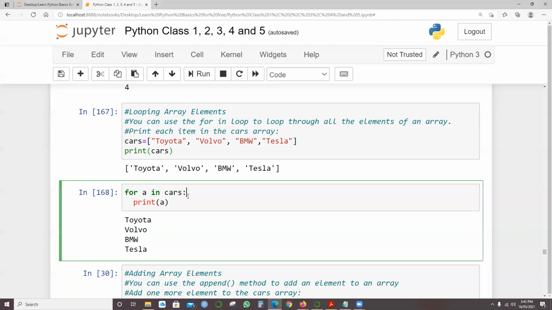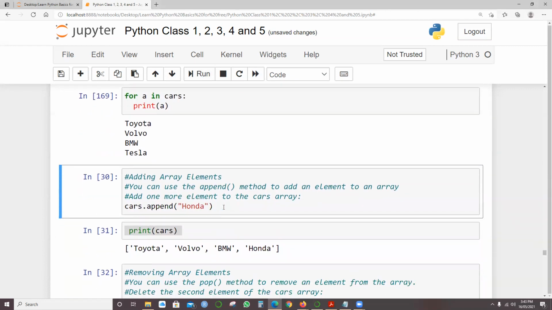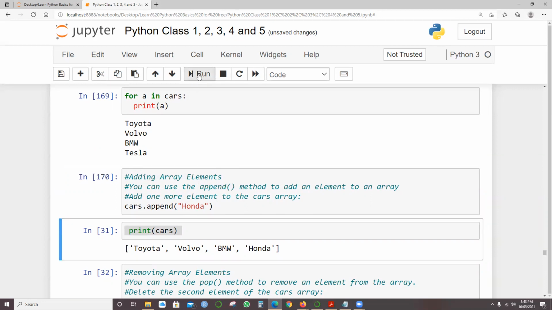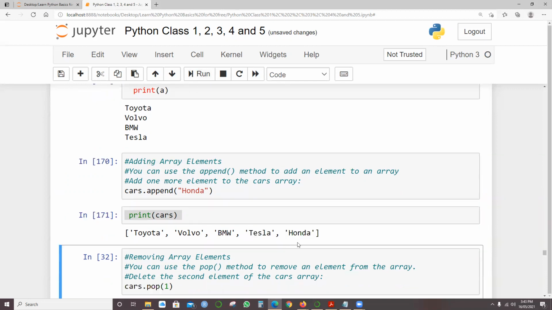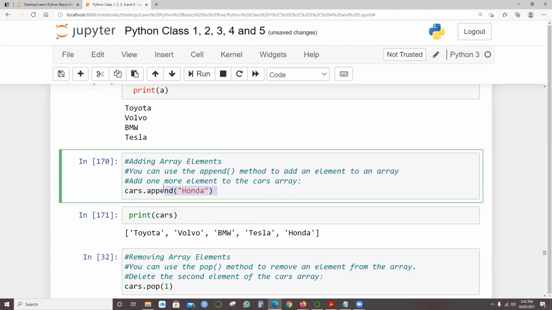So here, where are we up to? Are we using the recording? Yeah. So we are using the loops over here on the existing array, and it will print the values out of the for loop. So just in case I want to add array elements, you can use the append function, where cars dot append of Honda. This time when I run it, print cars, you get Toyota, Volvo, BMW, Tesla, and Honda. So we have added Honda at the end.